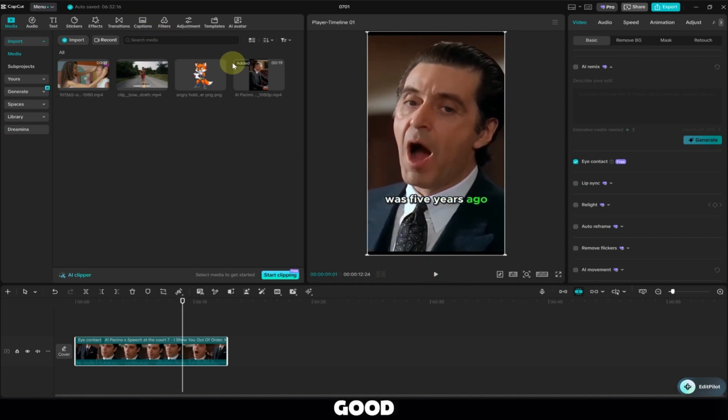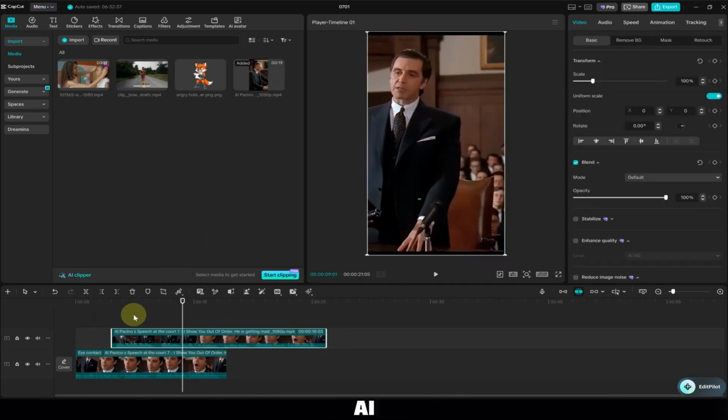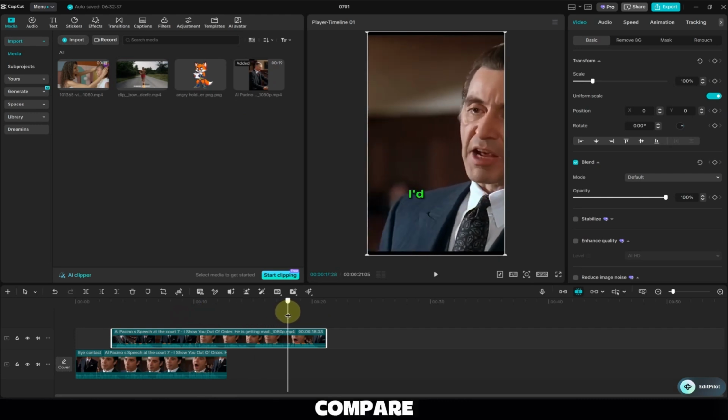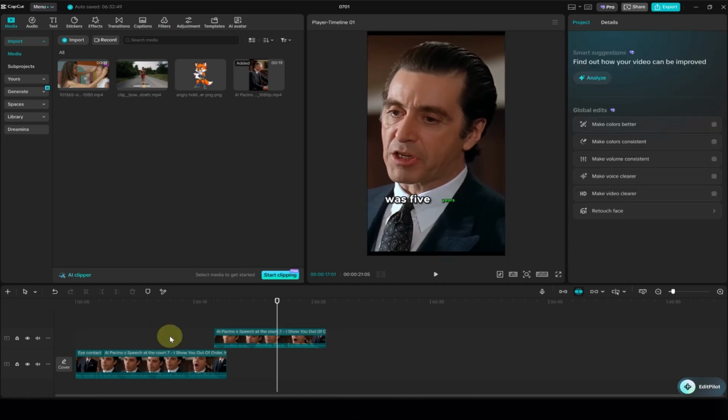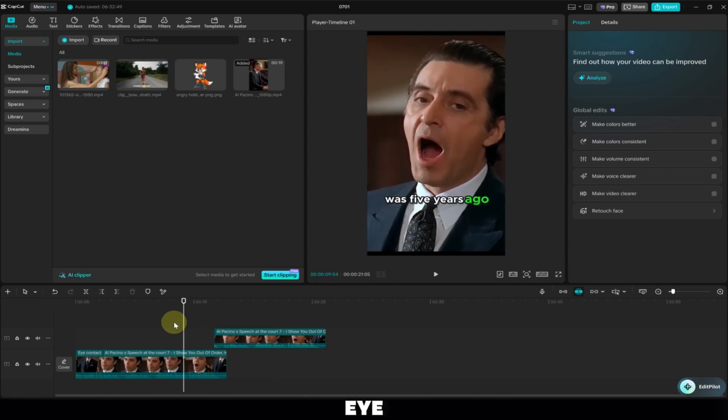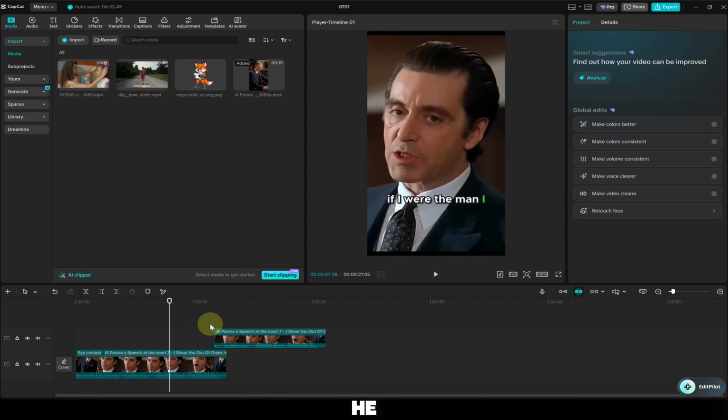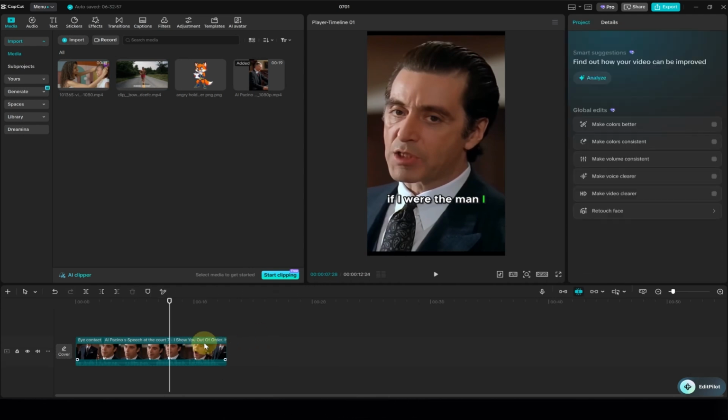He is so good. He's not even looking at the camera with the help of the AI because he is Al Pacino, of course. So let's compare it. So this would be the scene without the eye contact, and this with eye contact. But because he is Al Pacino, eye contact is not working on him.